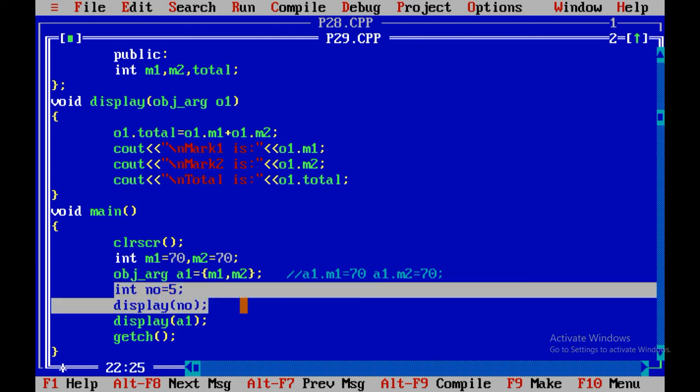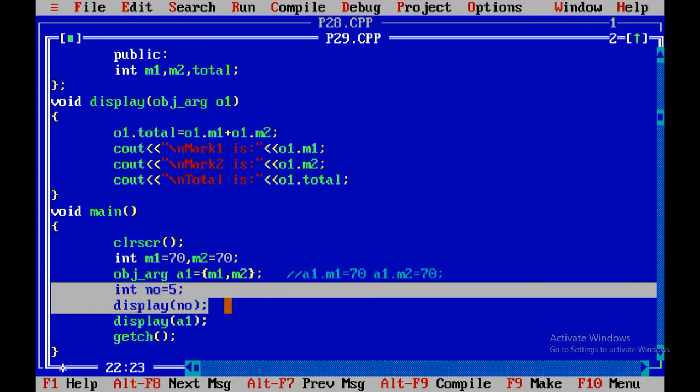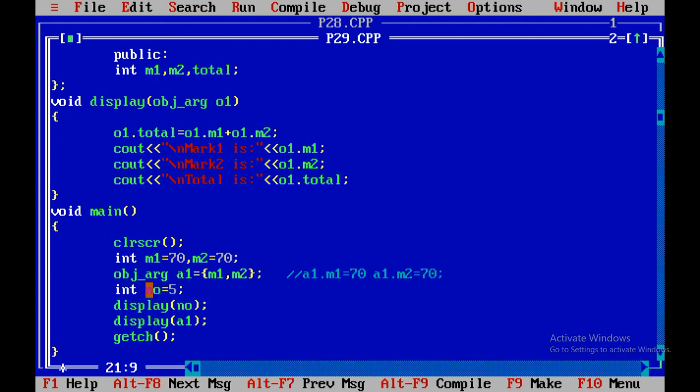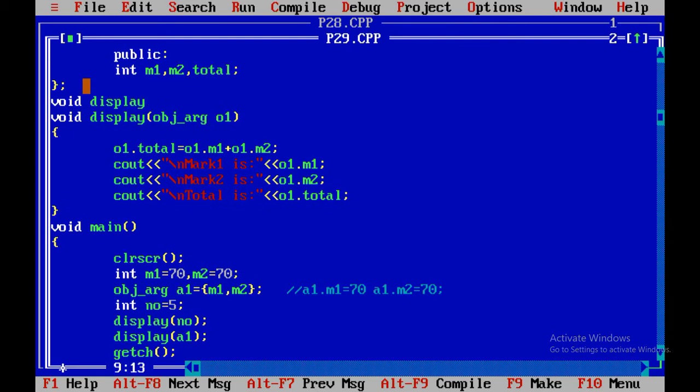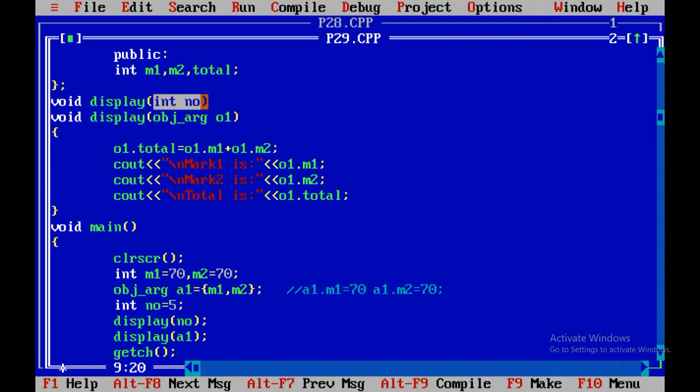Consider this case, I am going to explain why I have passed a1 over here. So consider these two lines. What I performed, integer number, so number is an integer type variable, and what is the value of number? 5. So we are going to call display function with an integer argument. So when you create display function, at that time you need to declare it as a number, right? So be careful.